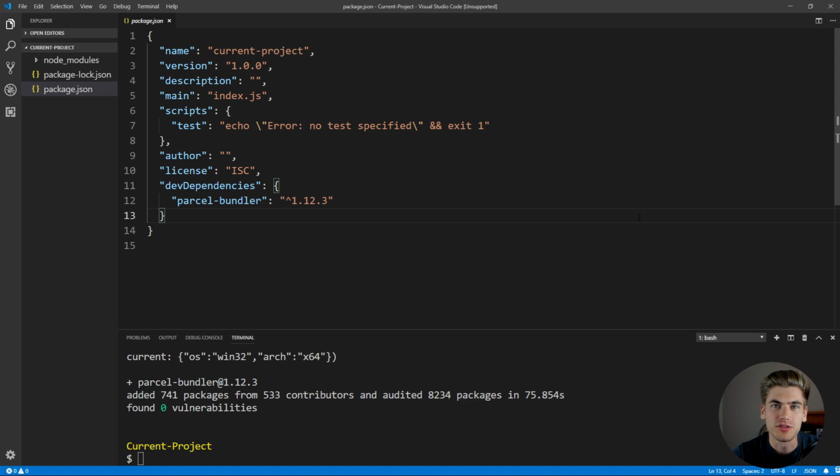Now that we have Parcel installed, you'll actually see that we have it in our development dependencies. We have parcel-bundler, and to get started with Parcel, all we need to do is add some scripts. So up here, let's create a script. We're just going to call it dev because this is going to be for our dev environment. And what we can do in here is we can just put parcel and then the name of the file we want to actually have as our entry point. In our case, we're going to use an index.html file.